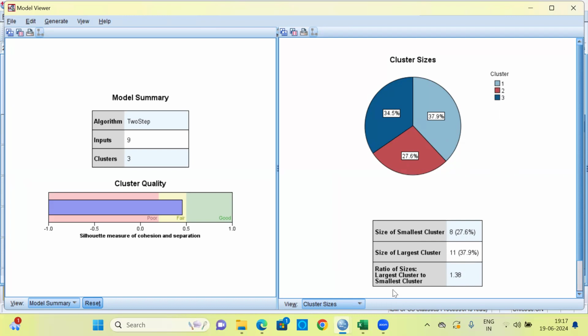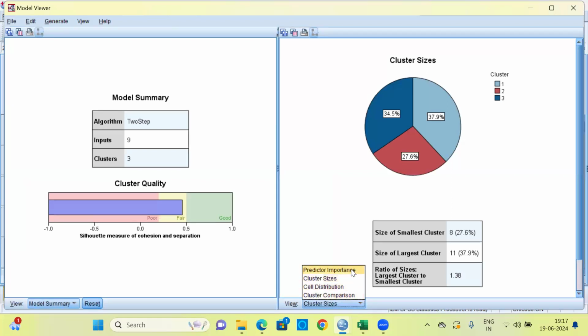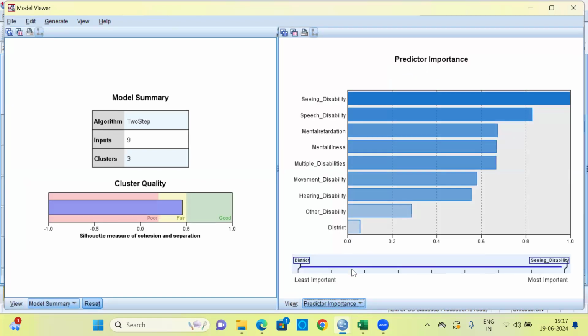I'd like to look at which are the important predictors. So let me click on the drop-down menu and select predictor importance. So in this technique, the most important variable is seeing disability. The second most important variable for me to form the groups would be speech disability. The third variable is mental retardation. There are other variables like hearing disability, other disability, and district, which are not so important.